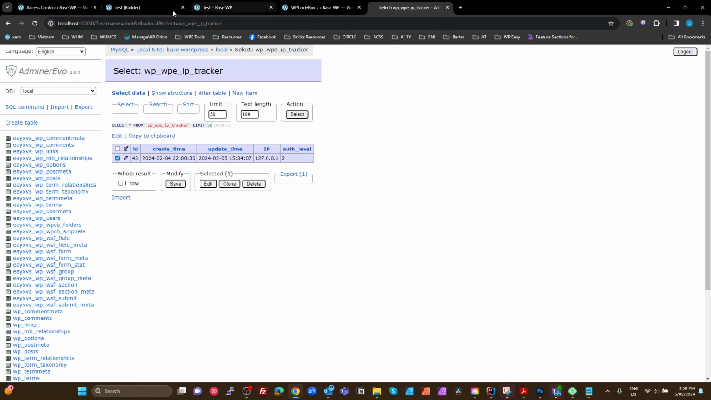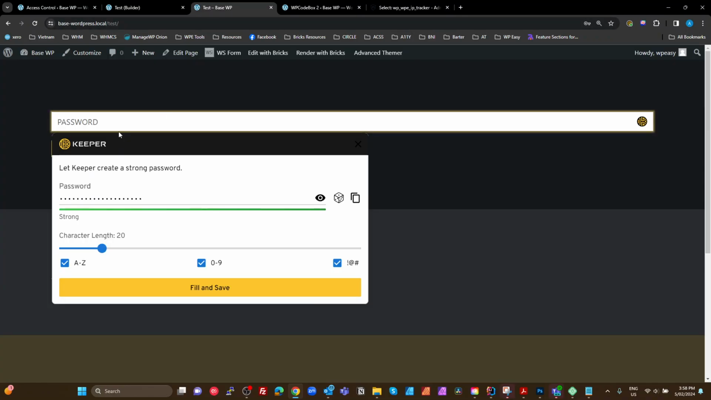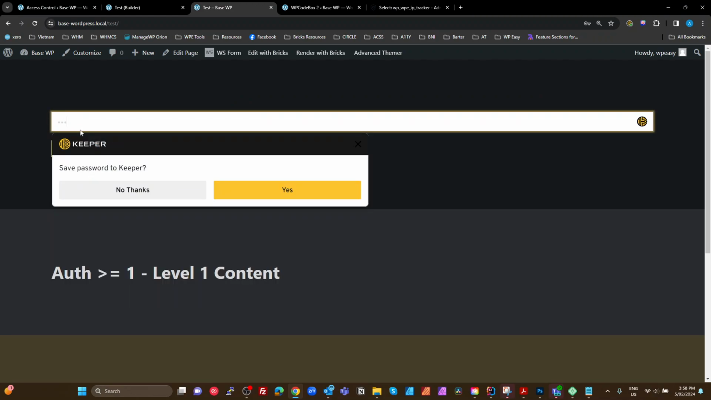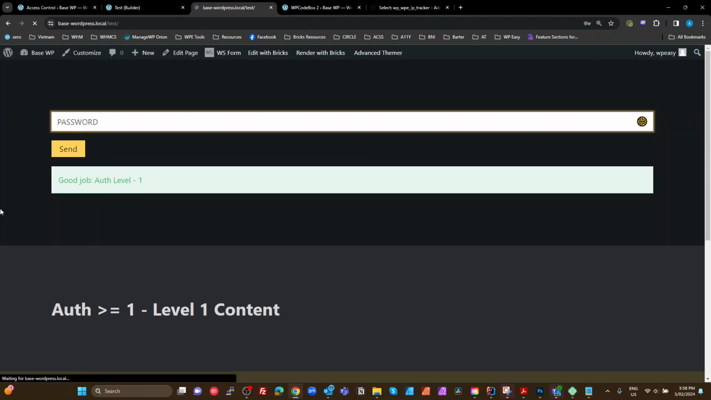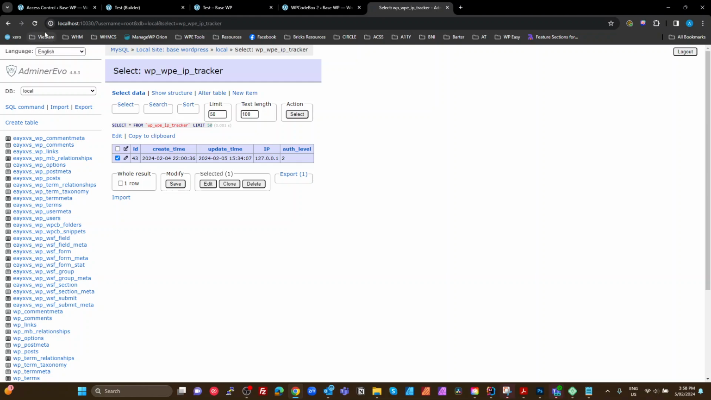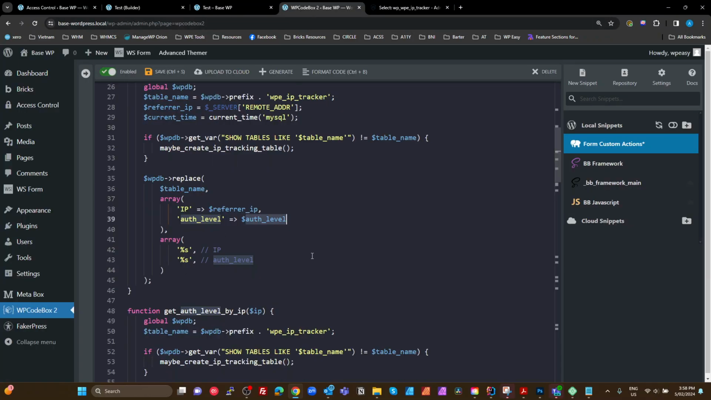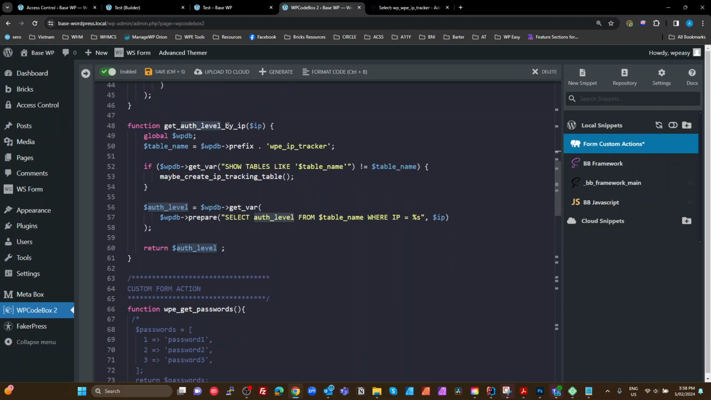So as an example, if I then change that to MB password 1, and have a look at our table here, our IP address now has an auth level of 1. That's what that does there. So that's the simple function to do that. And then I'll come back to this one over here.